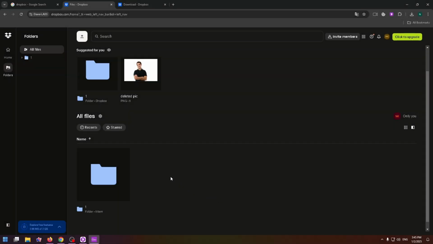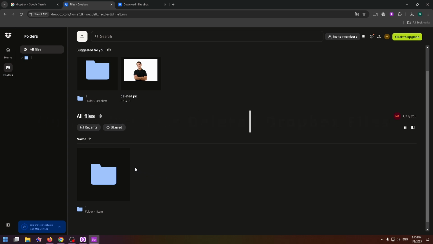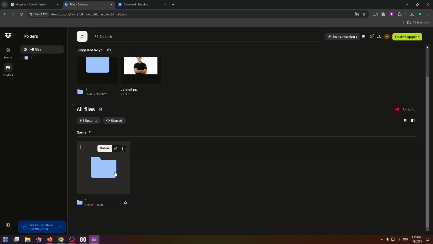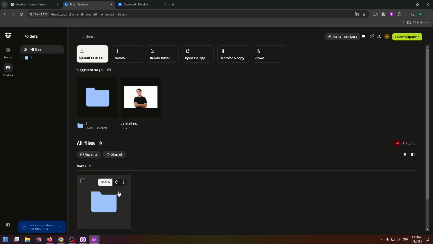Today I would like to show you how to recover deleted Dropbox files. I have a file in my Dropbox, so this is a folder with one file. You can easily open it, and here you'll find this pic. Let's just delete this folder.